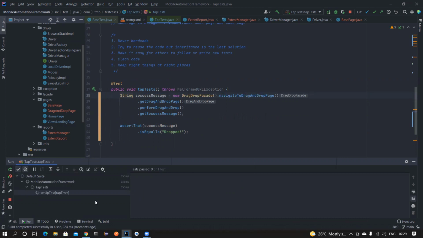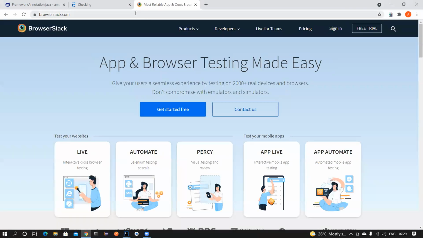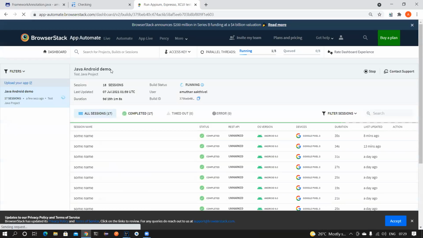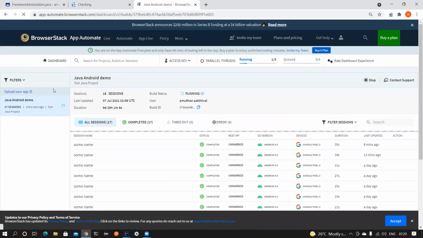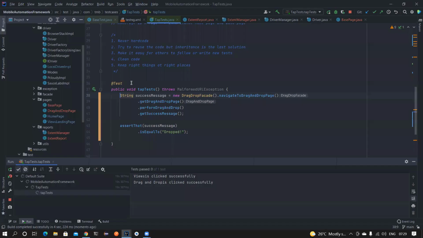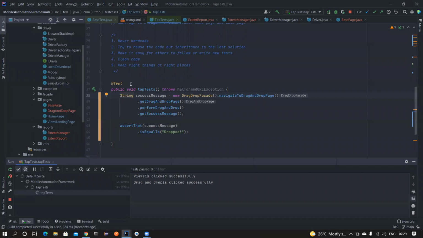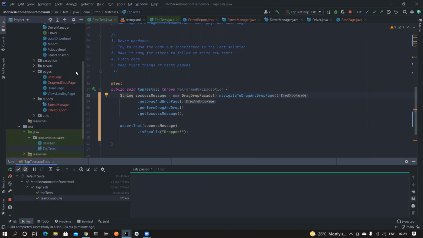Again, I'm using BrowserStack. You can also use your own devices, whatever you feel more comfortable with. I think it is getting started. So yeah, though in the console we could see all the information, the report will not be there.